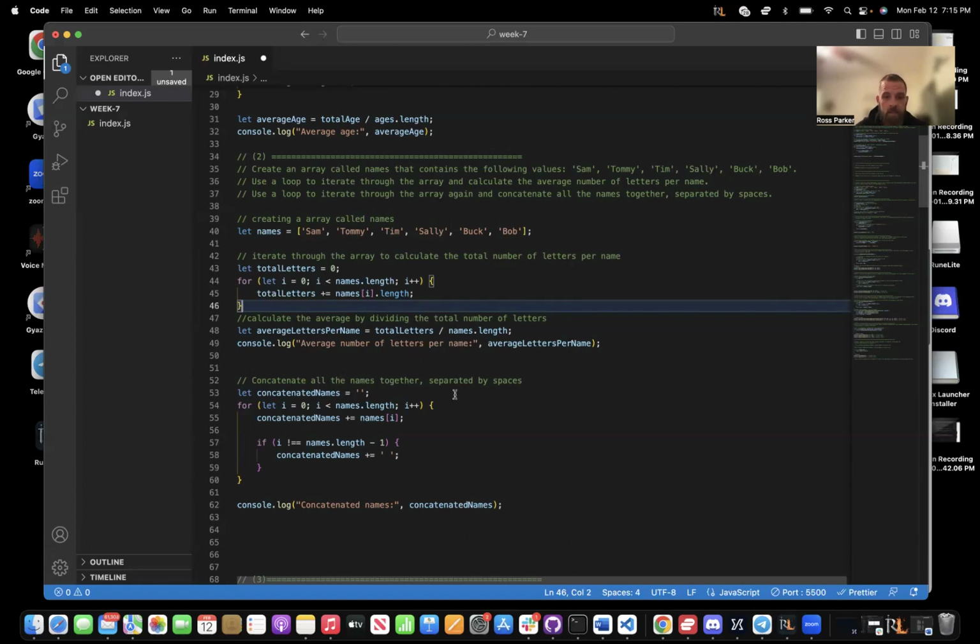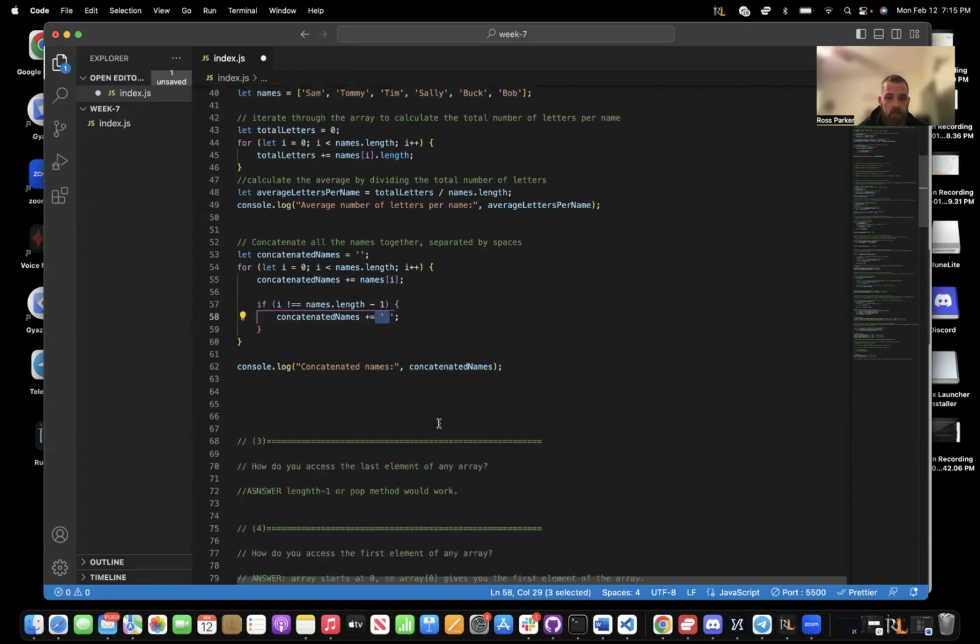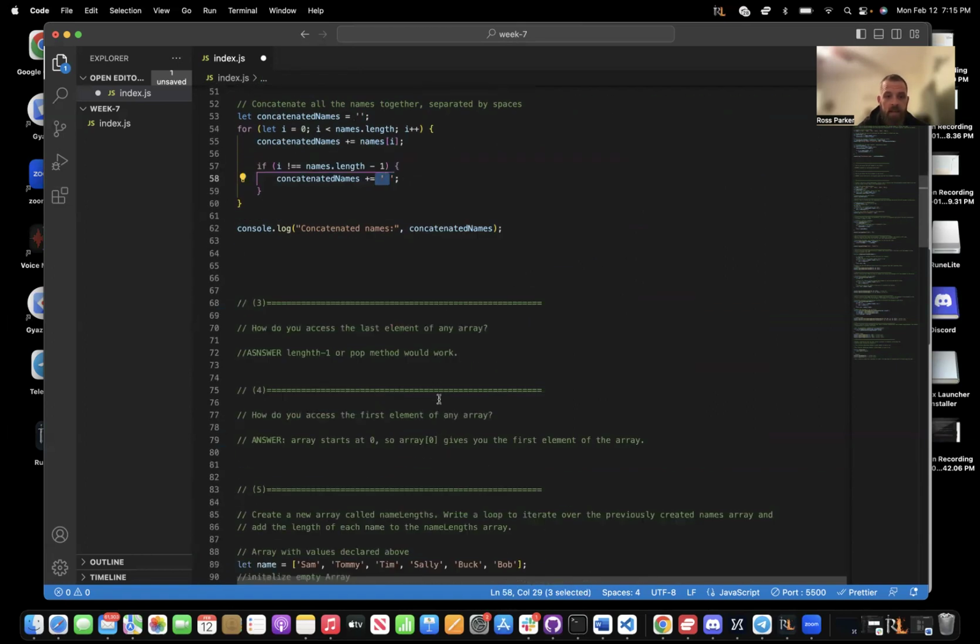Concatenate all the names together and separate it by spaces. And that's what this here would do for you. And then we're just going to print that concatenation.